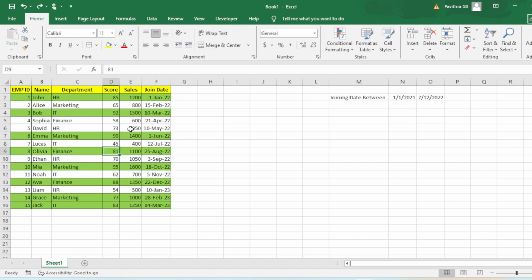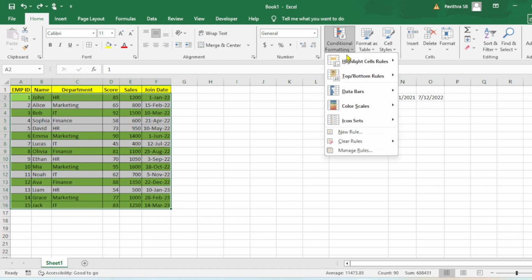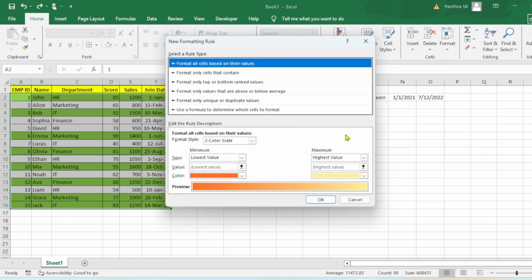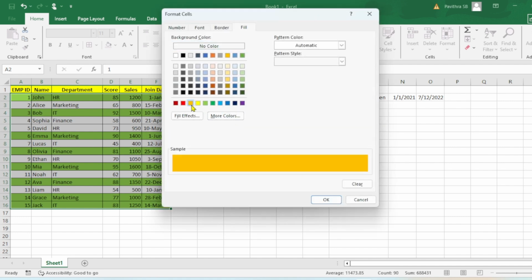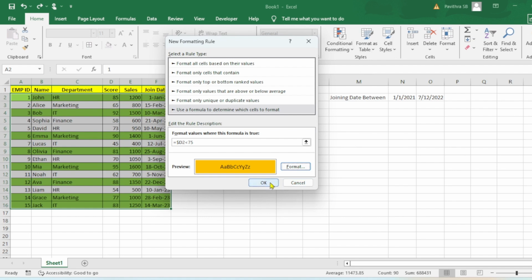So again you need to add one more rule for the less than 75 color. Similarly select this, go to Conditional Formatting, create a new rule, formula. Again equals D2, which is the score. I'm going to lock the column D using the dollar sign, less than 75. Anything less than 75 should be highlighted in orange. Click OK.